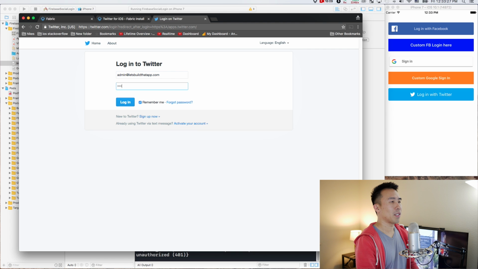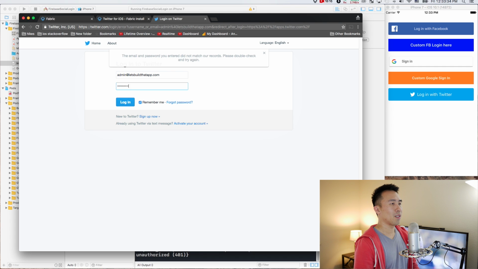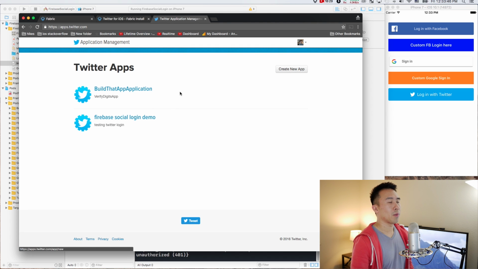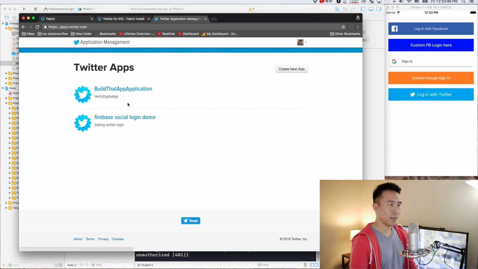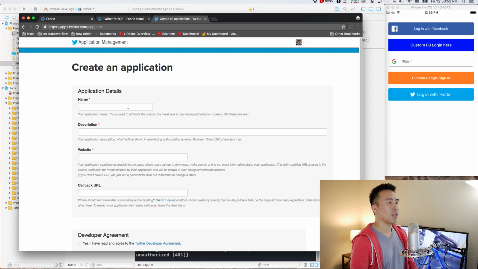I have a little too many accounts here. So let's see, does this work? I don't know if this works for me. So let's use another one right here. This is the problem of having way too many accounts. So there we are. If you want to get a consumer key for an application, you need to either use an existing one or create another one.